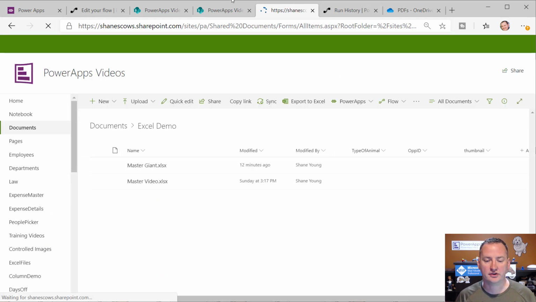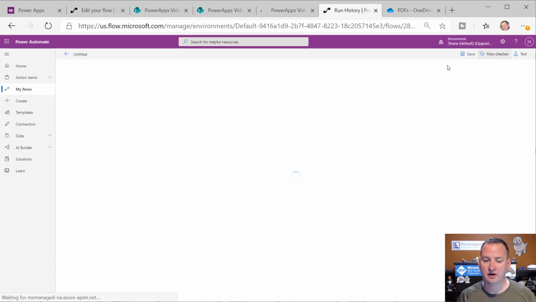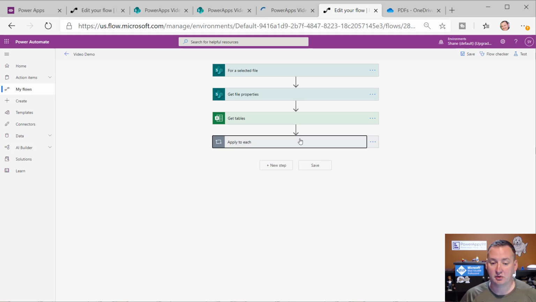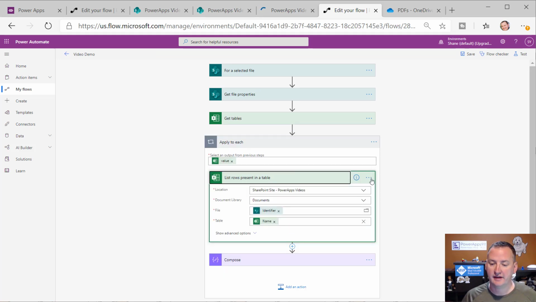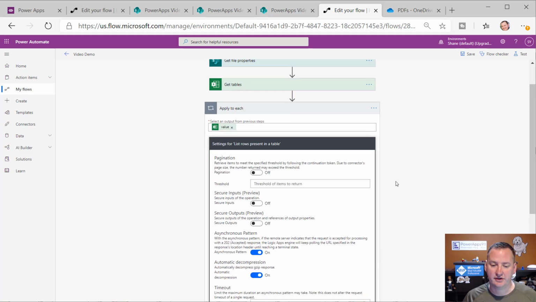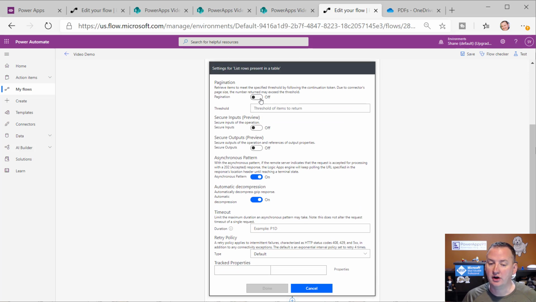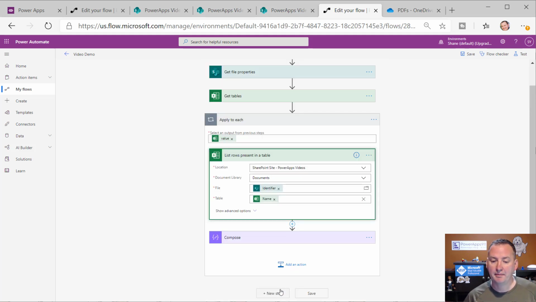Great question. So let's go back over here to our flow and let's edit our flow. One of the things I didn't even know was here is on this list rows present in table, if you hit the ellipses and you go to settings, then you get this thing called pagination. So down here, I want to turn this on. Now you can control the number of lines it's going to return. By default, it was pulling back 256. If I change this to 10,000 and say done, it's going to get those back in chunks of 256, but it's going to go until it crosses that boundary.